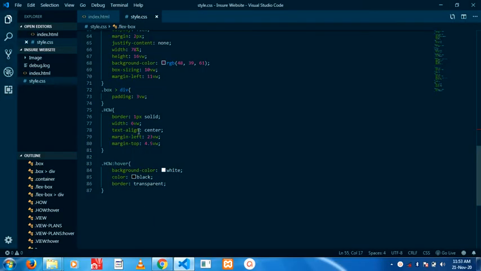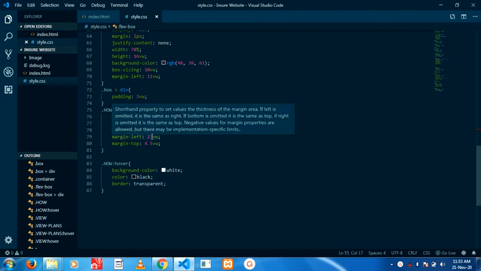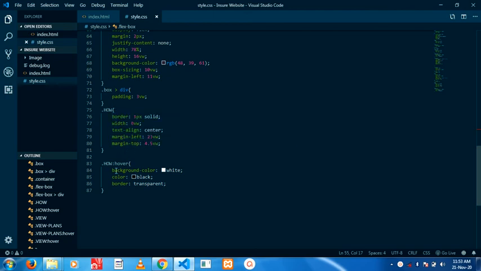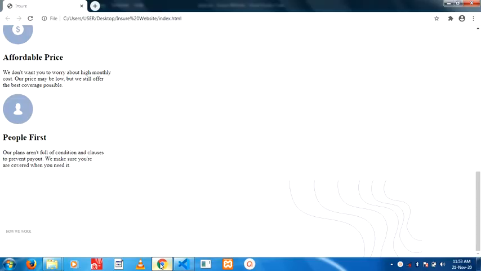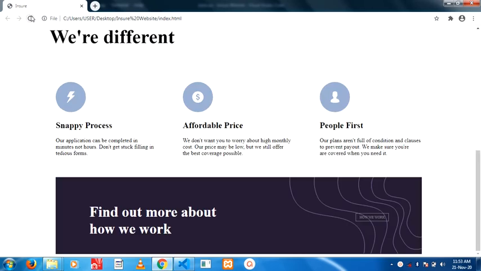The border should be solid, the width 6 pixels, the text align should be in the center, the margin left 43, the margin top. Now when you hover on it, the background color will change to white, the text color will change to black, and the border will disappear. Now let me just go and refresh my browser.